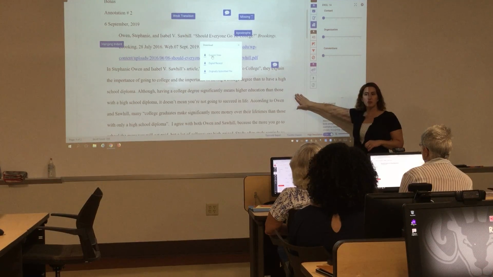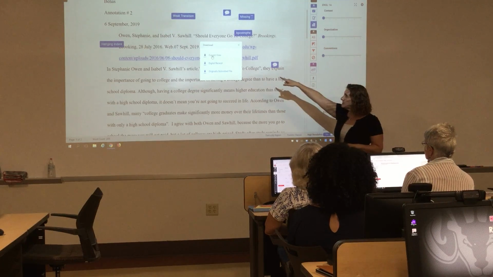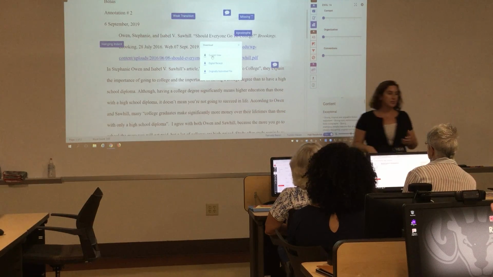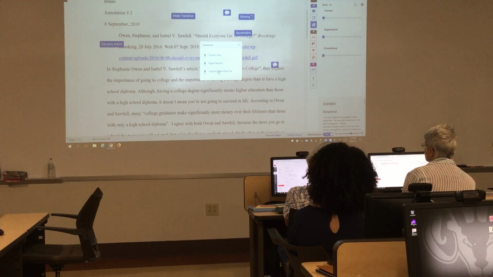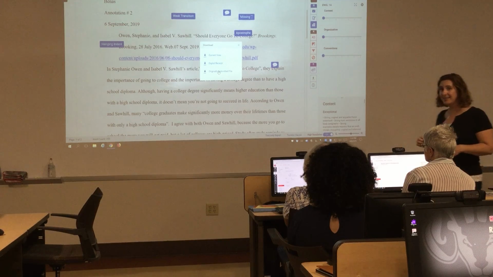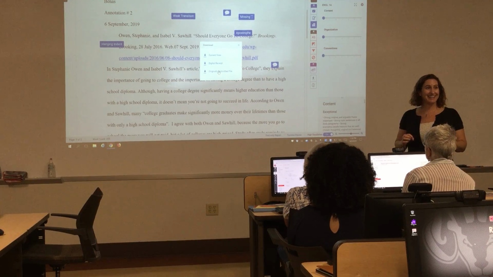But if I want to download just this view without the originality report, just my comments, I can download the current view. If they want a receipt maybe to prove that they turned it in, they can download the receipt. And if they lose their file somewhere, you can download the originally submitted file.